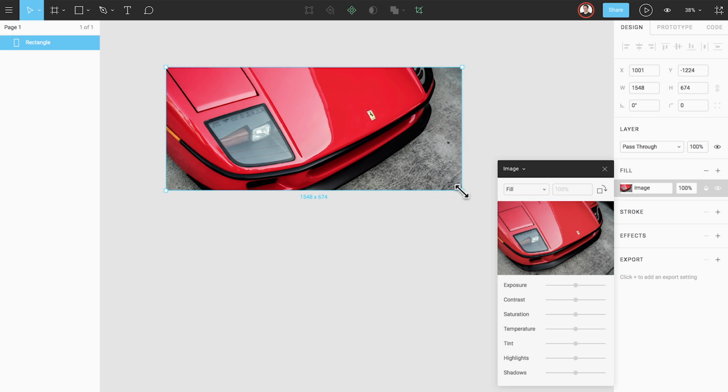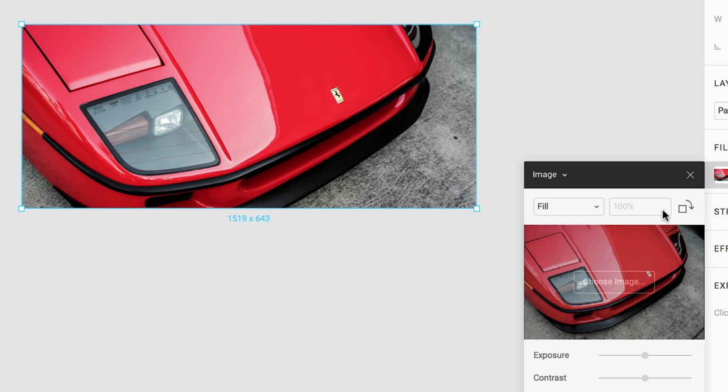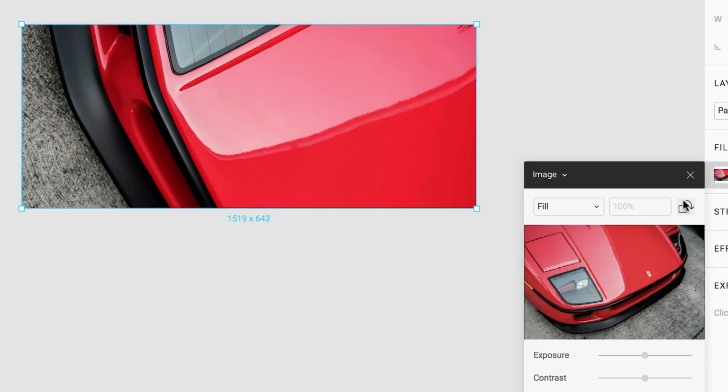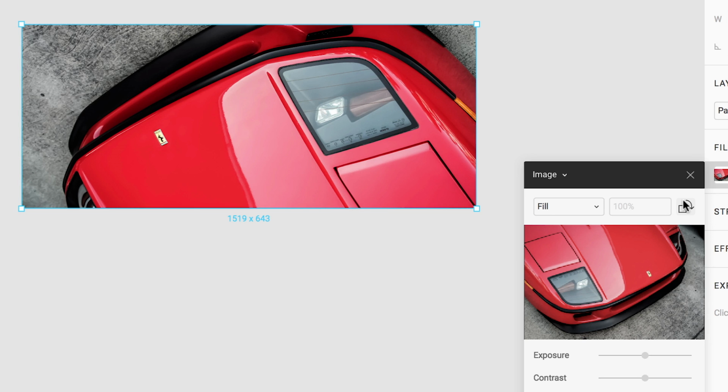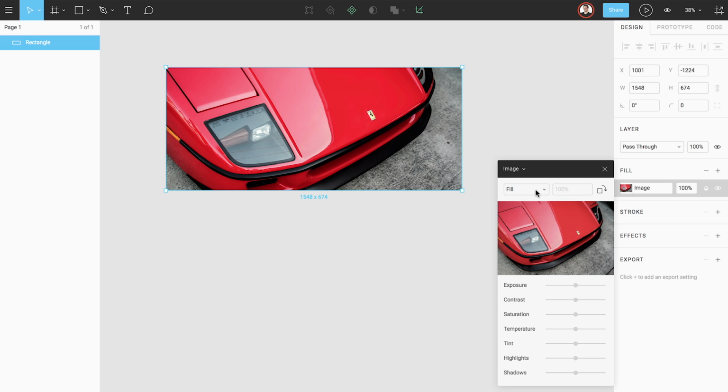By increasing or decreasing the size of the shape, we see that the image responds to the size and fills with the container shape. It is possible to rotate the fill by clicking the icon on the right side. This does not rotate the shape, only the fill.